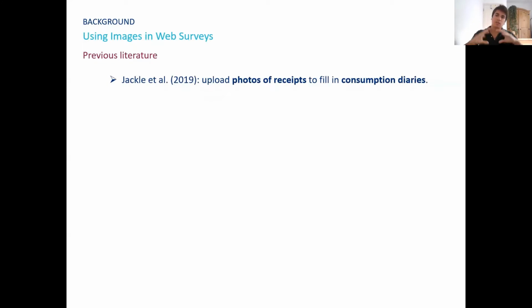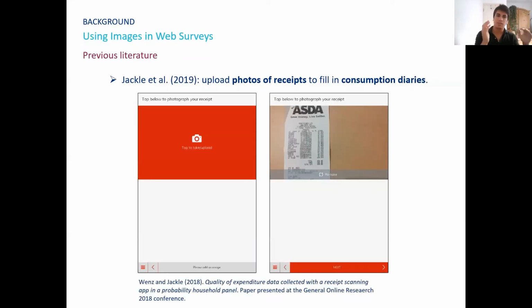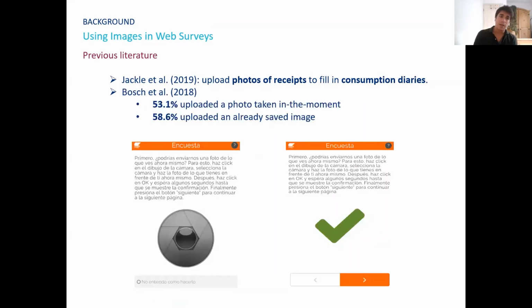And there is not a lot of previous literature, but I want to highlight two papers. One is from Jackal and colleagues, and they asked a sample of participants to upload photos of receipts to fill in consumption diaries, so trying to explore if that would be a good alternative. And I really encourage you to check this paper. And there is a second paper, and sorry for promoting myself, but it's a paper that we did and we published with some of the colleagues.